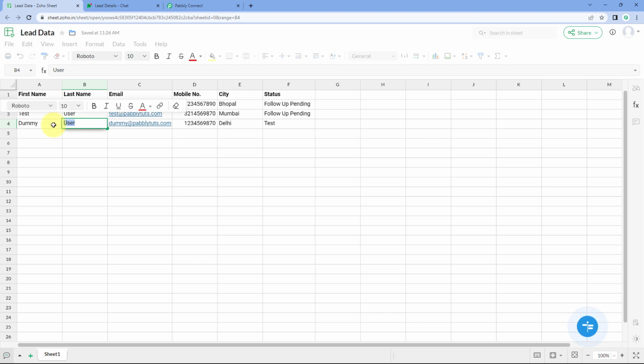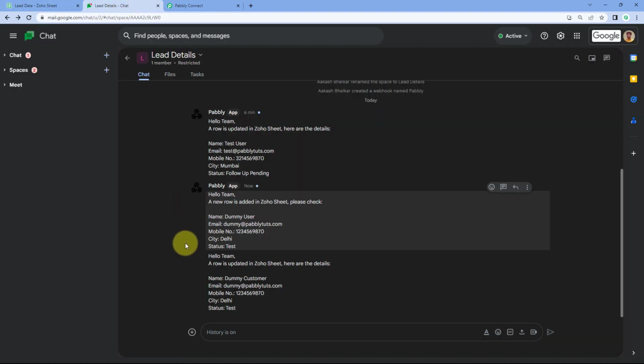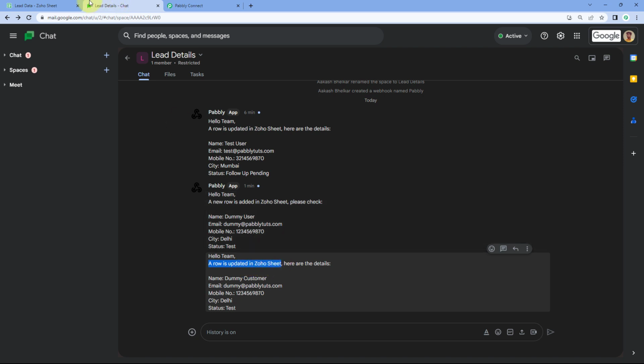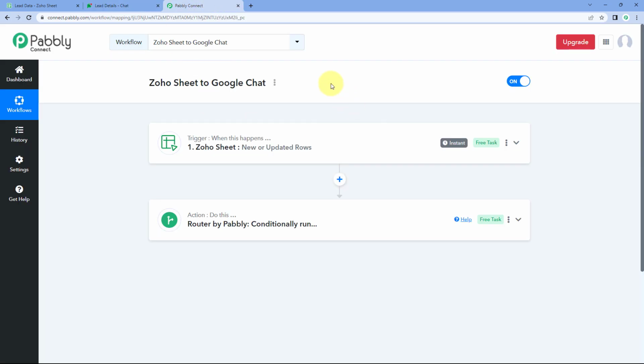Now, just in case if I, for example, change the status or any other detail, for example, if I change the name of the person, for example, dummy customer. So I have updated a row in my Zoho Sheet, and we will see as I update this row, within few seconds, yes, instantly a message is sent on my Google Chat account. The message says, "Hello team, a row is updated in Zoho Sheet." So because we have updated the row, we have received this message over here, and we have the details of that row which is updated. So here we have tested this automation, and it is working perfectly fine.